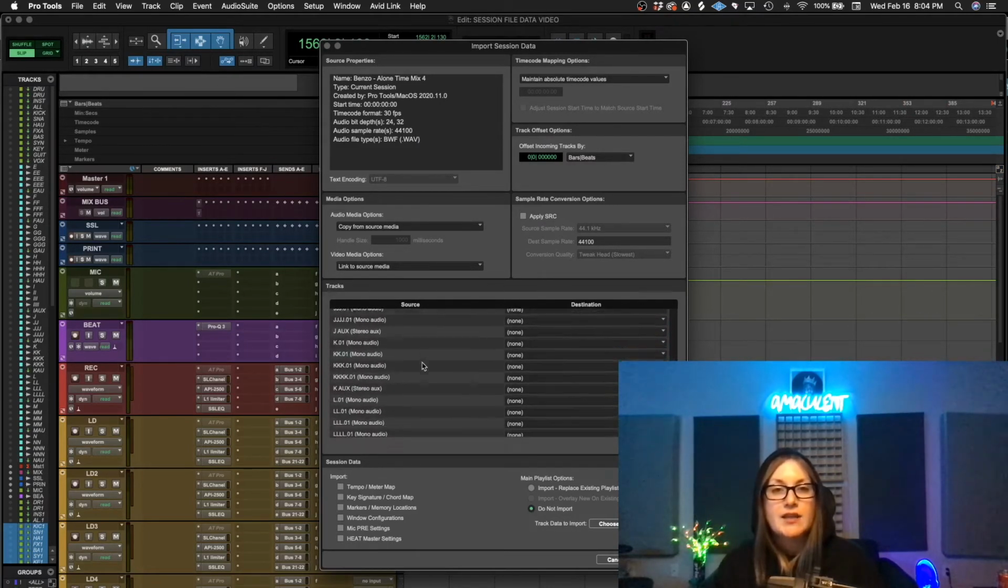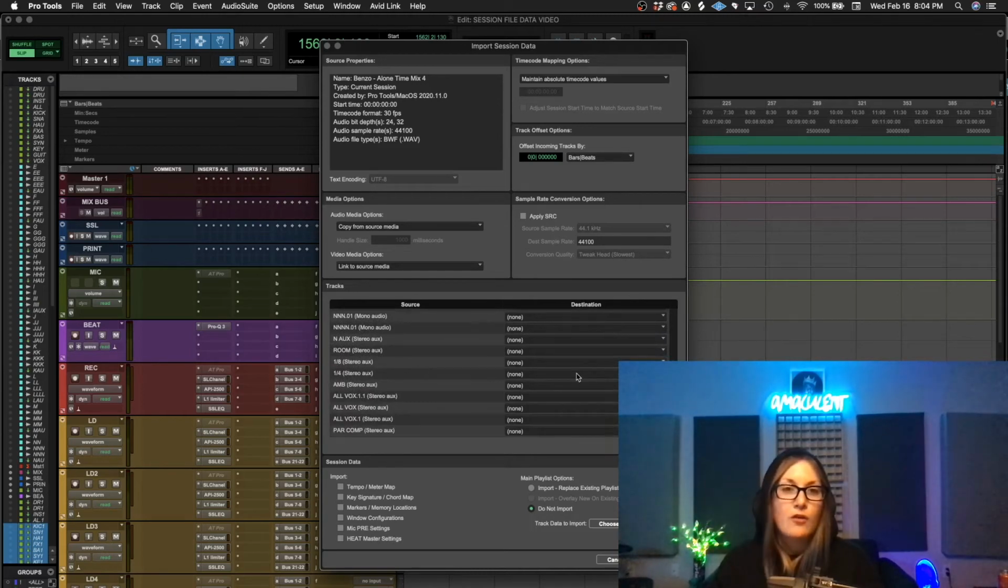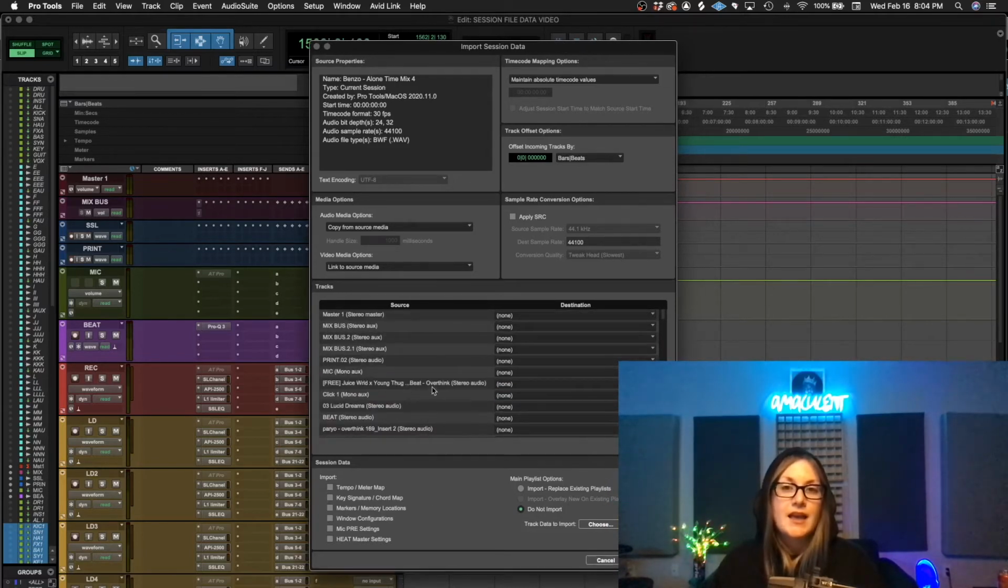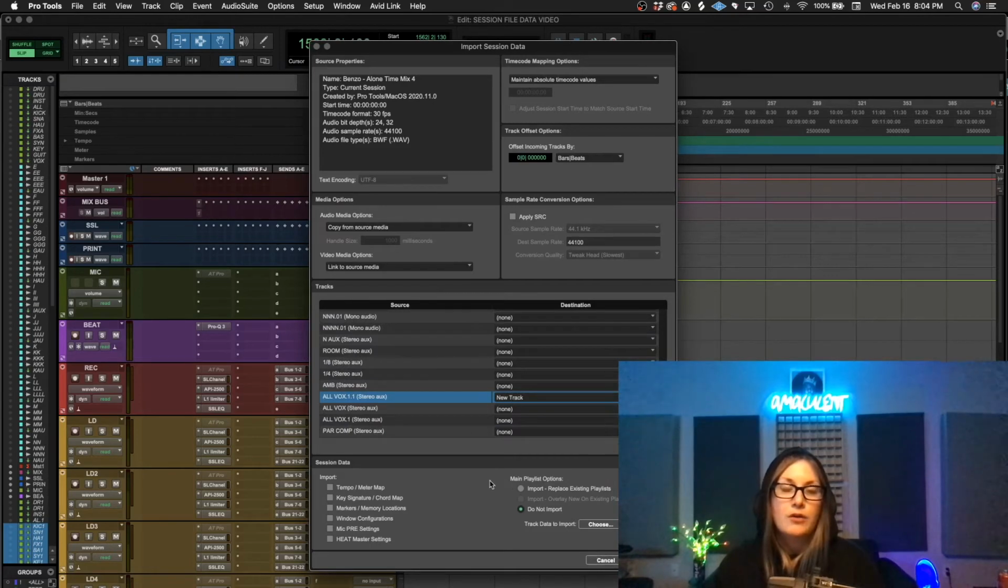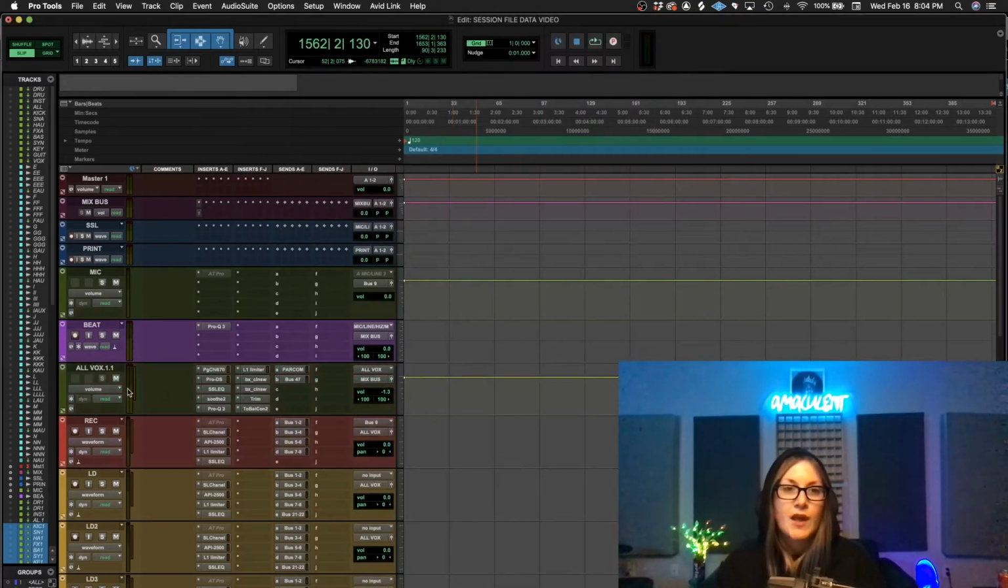I could choose anything to bring in, but I want to choose my all vocals. And down here you can see I have a few because I was importing in from other sessions and trying a few things. I know that it's this one that I want, so I just choose it. In this instance, it's a bus, so I don't have to worry about audio coming in or not. Click OK. And boom, there we have it.